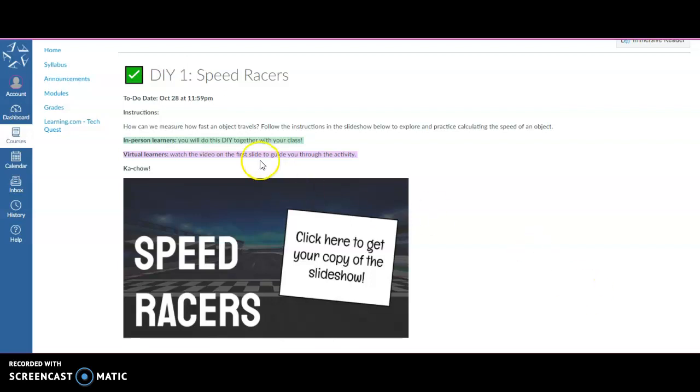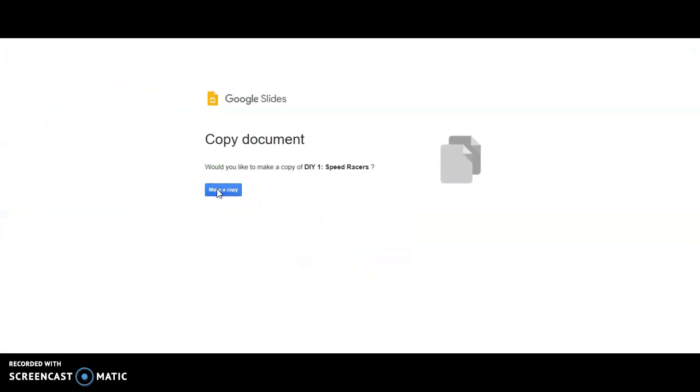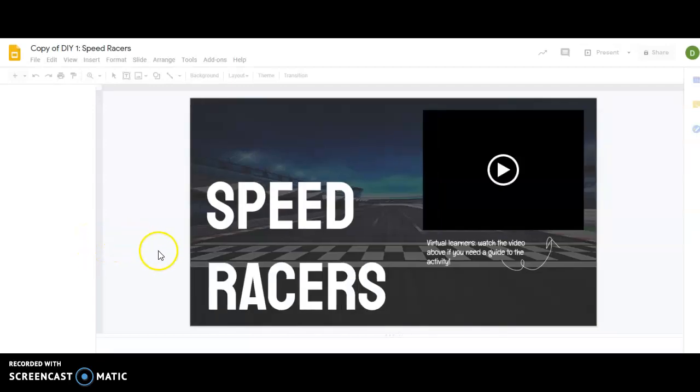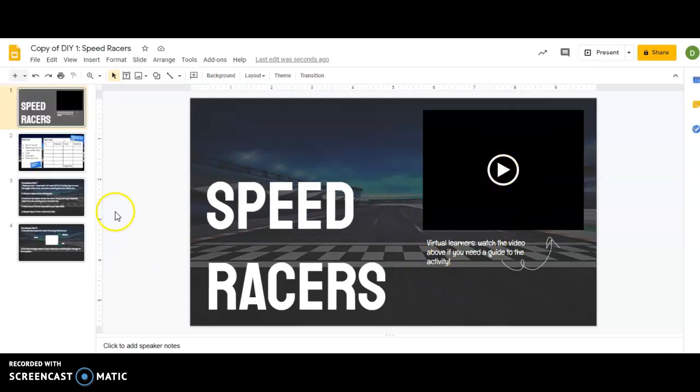So if you are in class, then you're going to be doing this with us in here. And for those of you at home, there is a video to watch on the first slide to guide you through the activity. So from the DIY in the module, you're going to click here to get your own copy of the slideshow. That way you can record your data and it'll be stored in your Google Drive. So once you make your copy, on the very first slide, there is a video to kind of go through and explain what you are going to be doing and how to set up your Speed Racer activity.